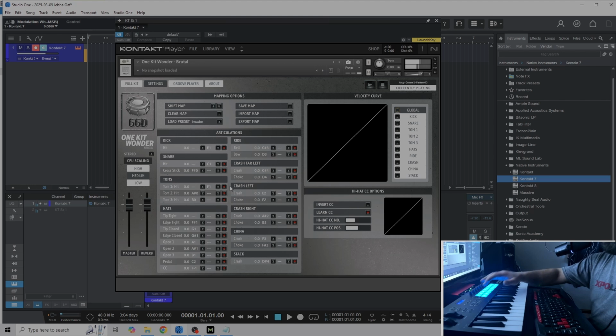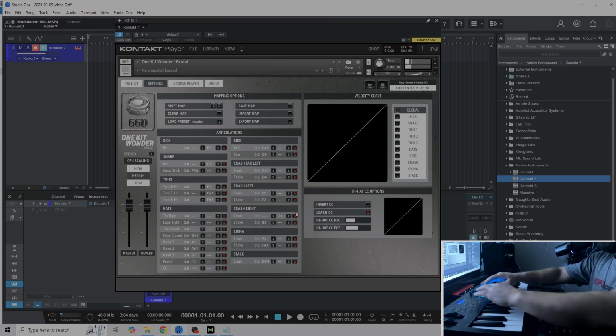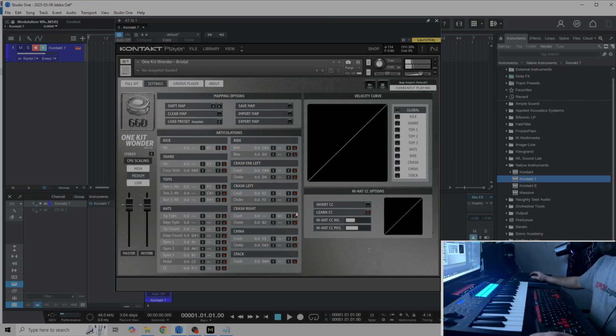Rack tom, tom 2, tom 3, and let's get like a crash or something in here. And that's really all there is to it.